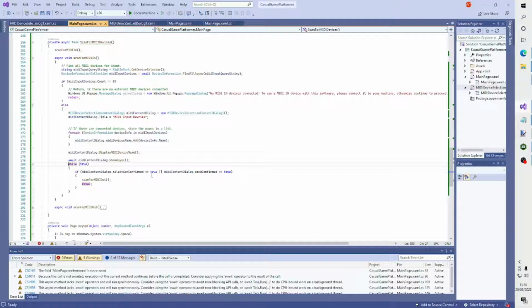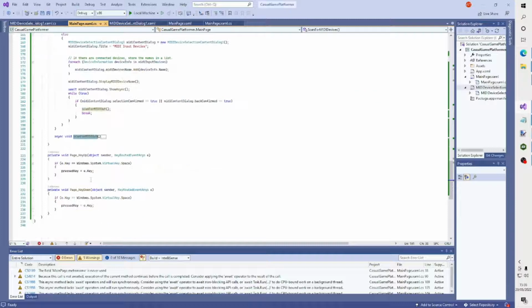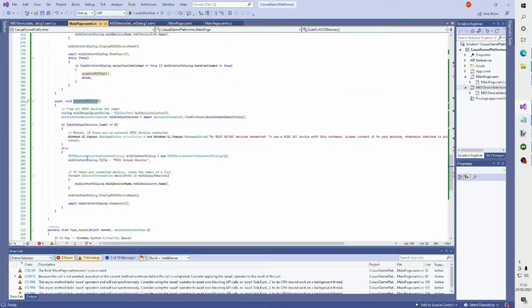So once that's true, or back is confirmed, so the same thing for the back button, then I actually call this scan for MIDI out, and then I break. So scan for MIDI out is a very similar kind of logic as MIDI in. It's kind of code duplication. I do appreciate that. So it's not really the best, because there are only a few discrepancies, i.e. calling MIDI output devices rather than MIDI input. Again, it's something that for the sake of time I've just left as it is.